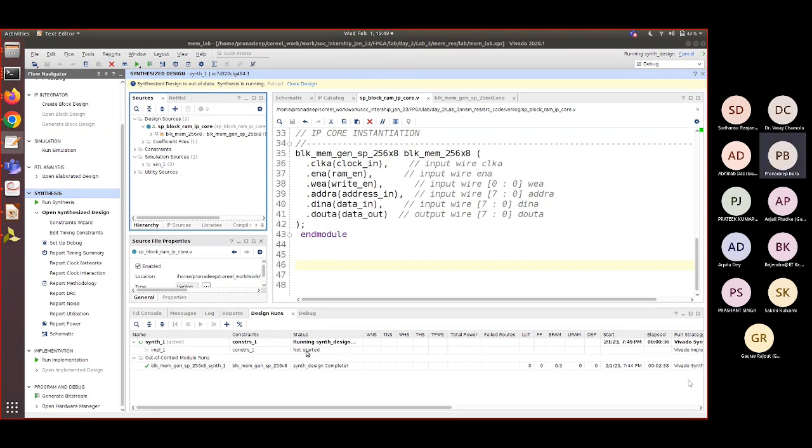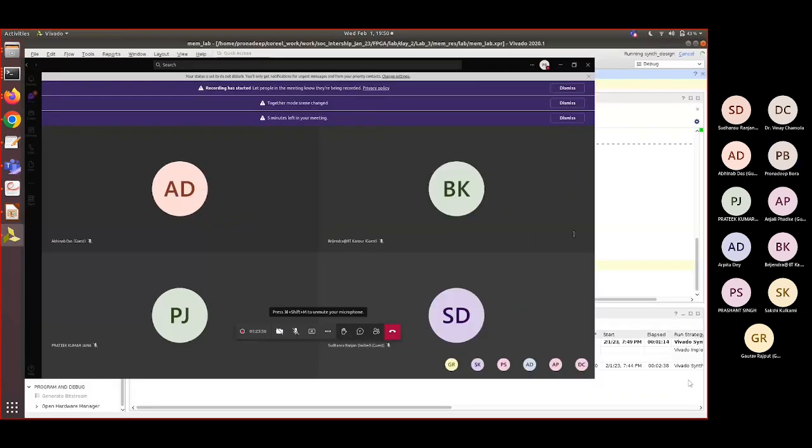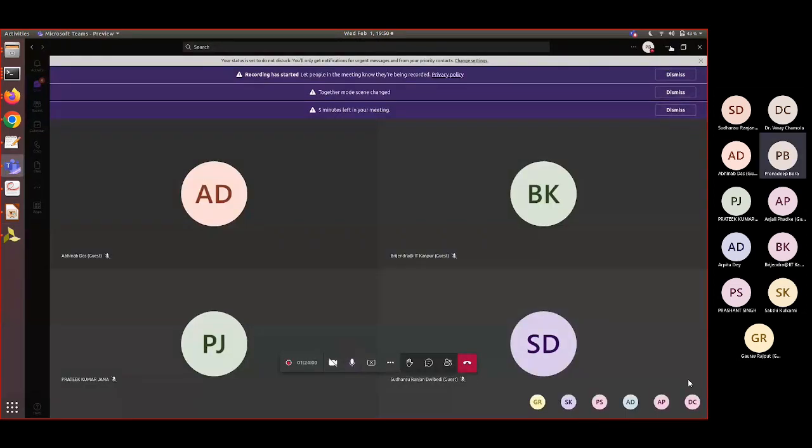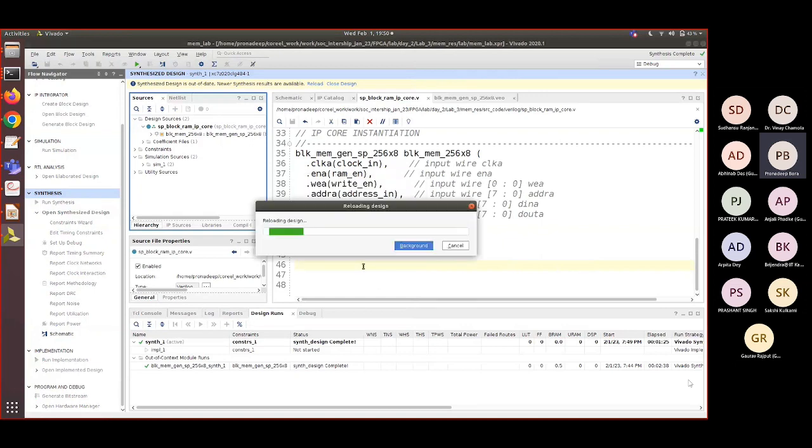Running synthesis, please wait. Yeah, you can see the synthesis has been done. So I'll open the synthesized design.